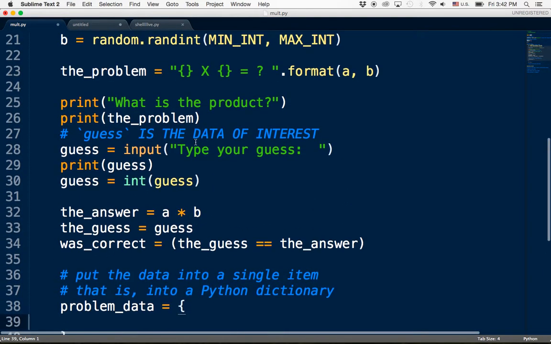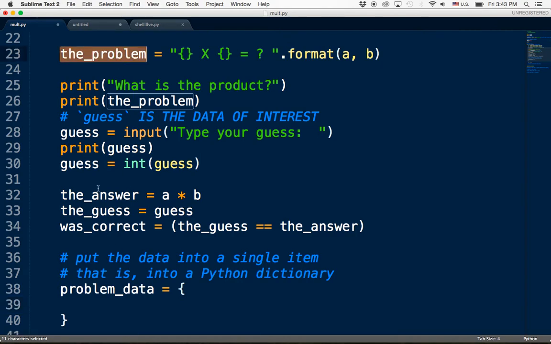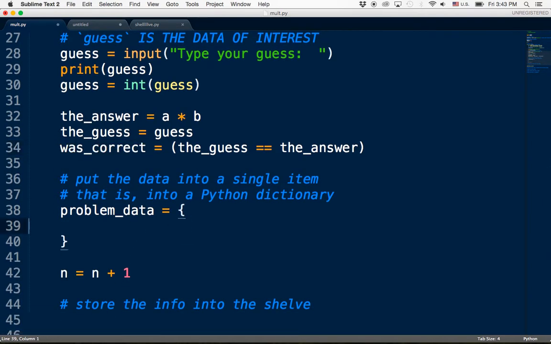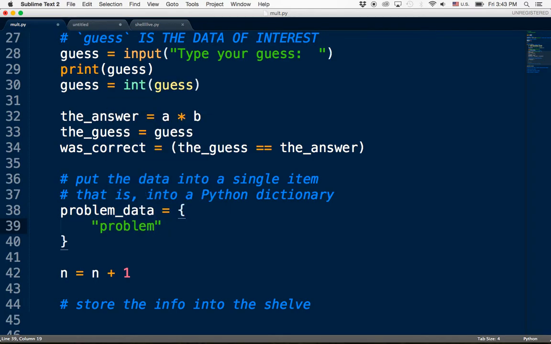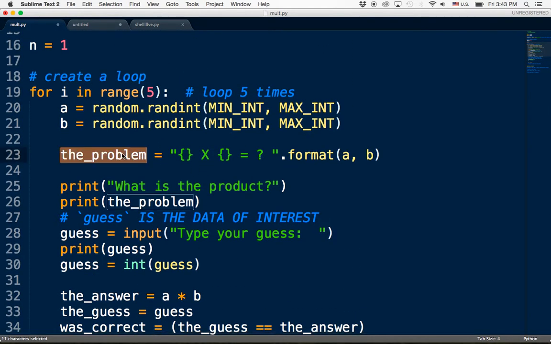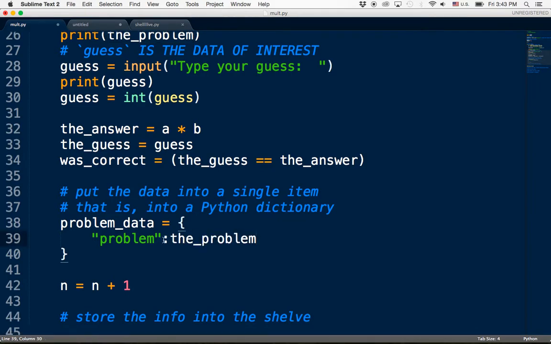And then we're going to put that dictionary inside the shelve. So we can do a few things. We know that all of our interesting information is stored in these four variables: the problem, the answer, the guess, and whether it was correct. So I'm going to go ahead and have those be the keys inside this dictionary. So I'm going to say problem, and I'm going to put the actual variable there, because this is the variable into which we stored that information. Okay, so there's the problem.